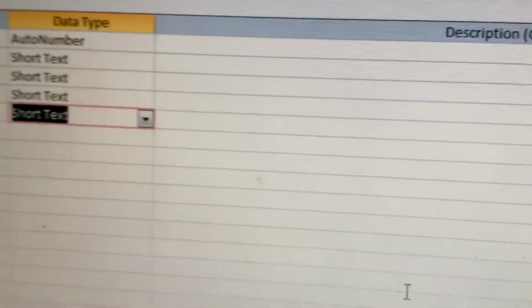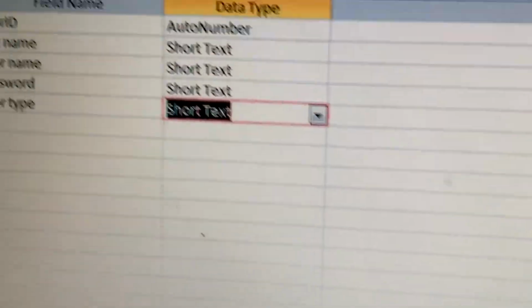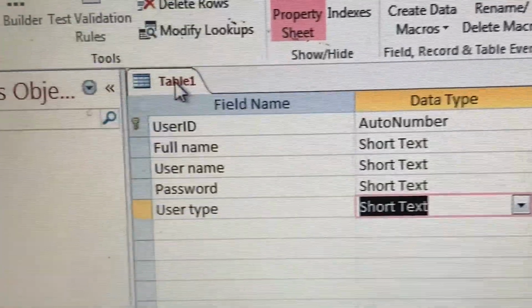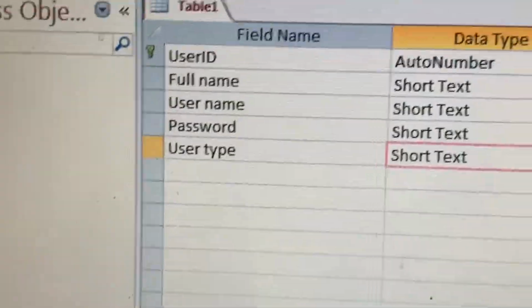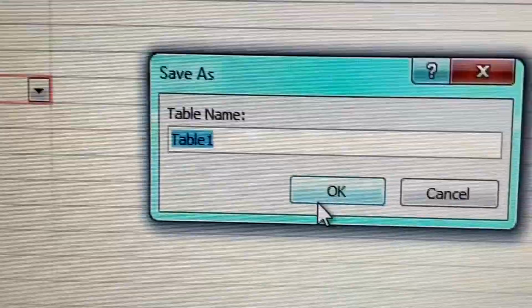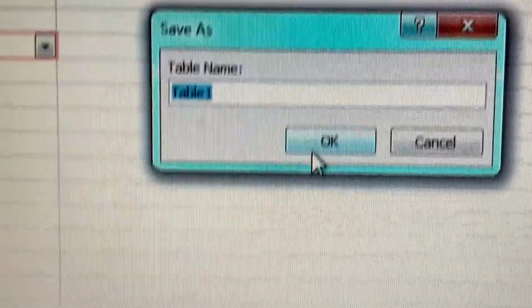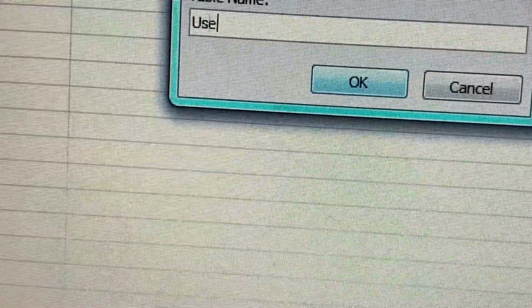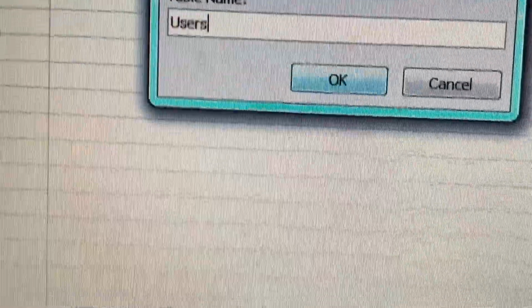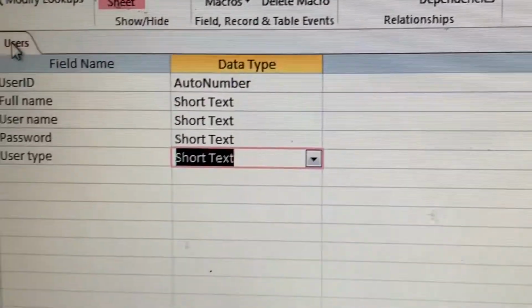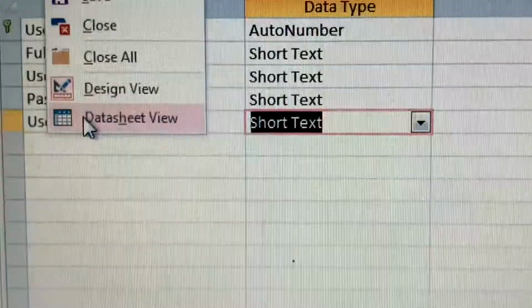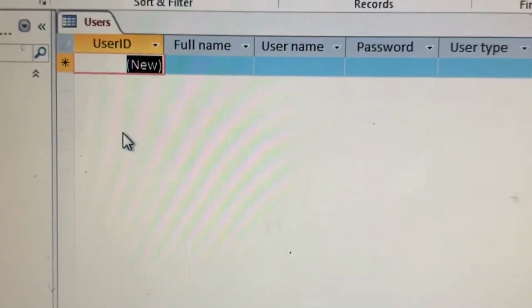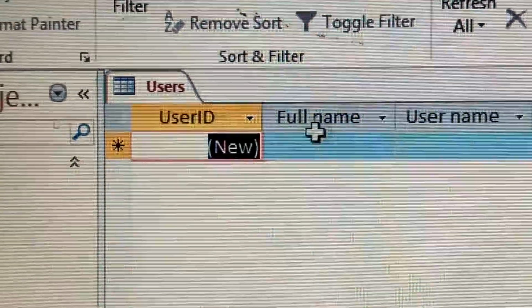That's all. I'll now right click on my table here, save it as table 1, or rather I can save it as users. Okay, then go back, right click again, and click on datasheet view. As you can see, it has displayed everything I want.